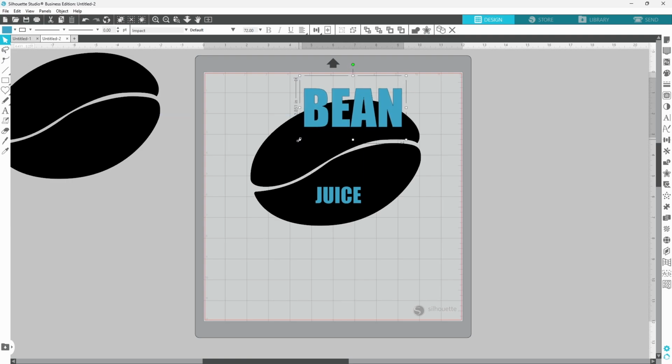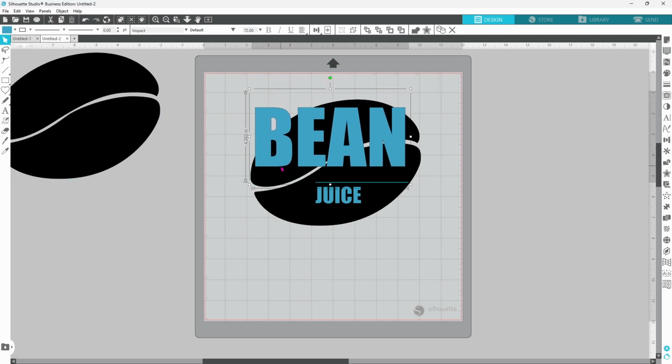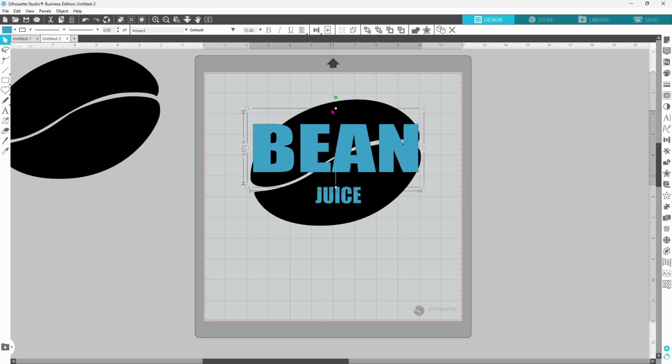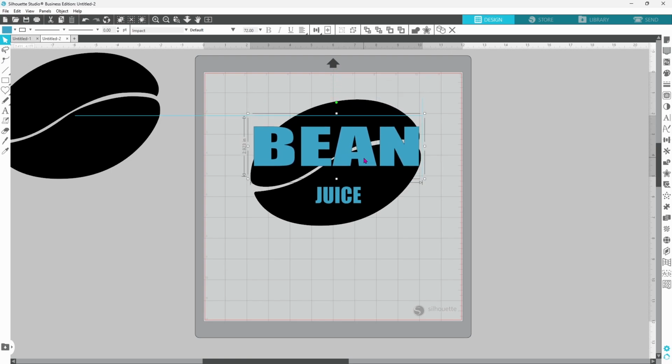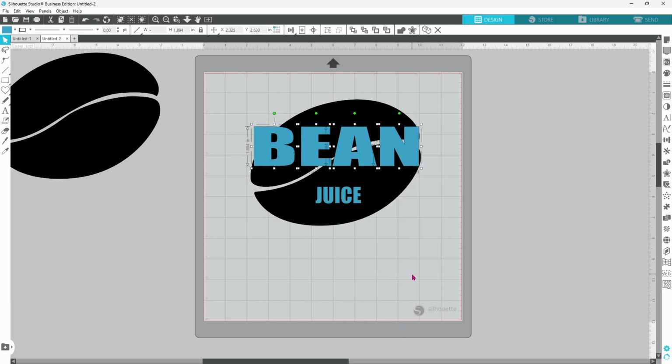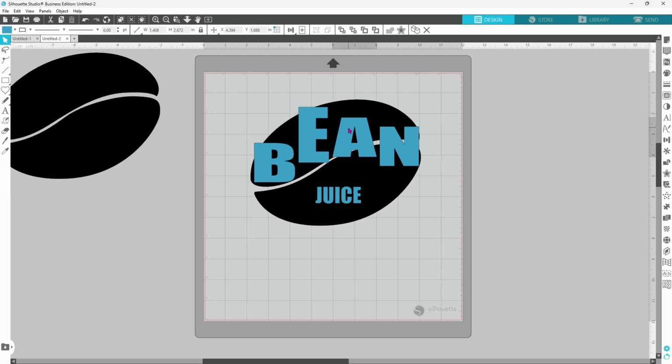Now let's scale bean so that it covers almost the entire width of the top of the bean here. Now I'm going to squish it down just a little bit so that the letters fit better in there. Then we can right click and ungroup the letters so that we can adjust them individually. I'm going to bring my B down and I'm going to go ahead and stretch my E so that it is taller. Same thing with the A.